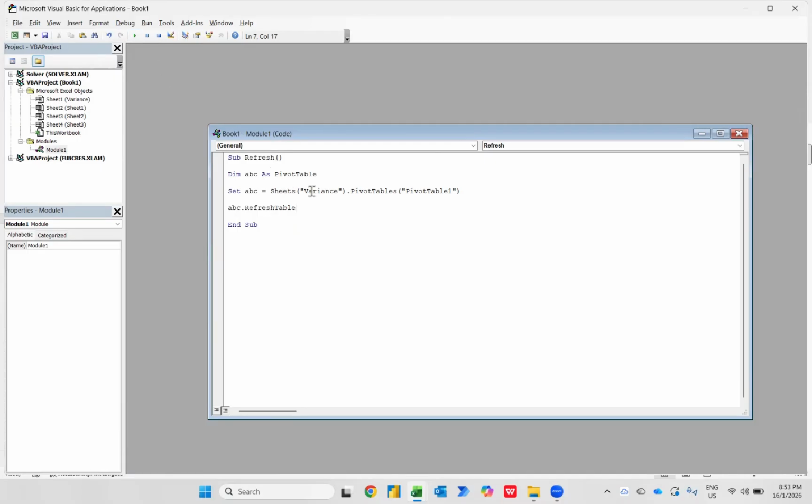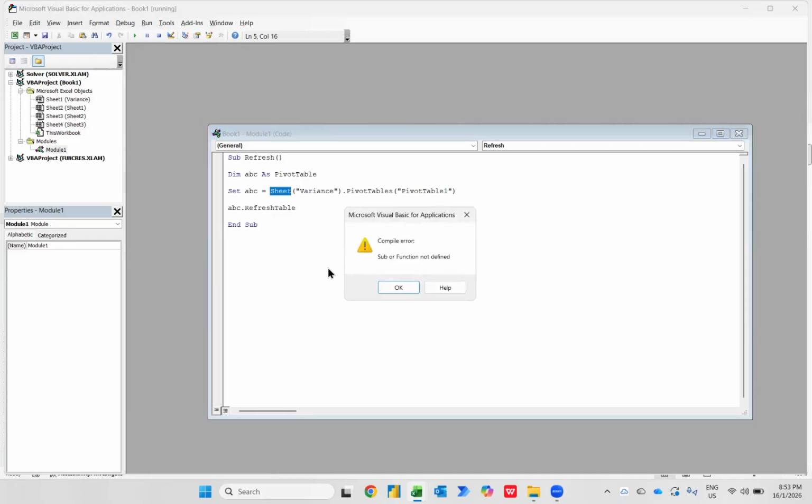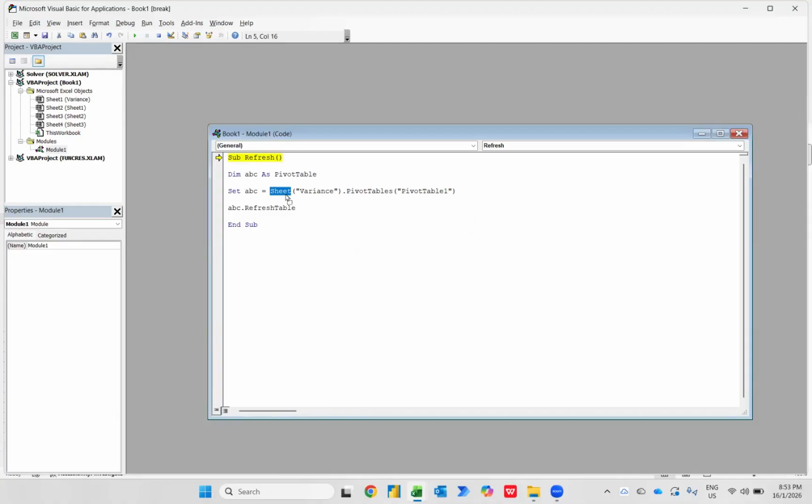If there's any spelling mistake, say I put it here and I run, you will notice there's an error. This is why you need to make sure Sheets has an S, PivotTables has an S. Here there's no S. And make sure it's the correct worksheet, correct pivot table. So basically we are declaring ABC as a pivot table, and we are setting ABC to be PivotTable1, which is located under the Variance sheet, and then refresh. So this is the macro actually. So I'm going to press here run. Now it looks okay.